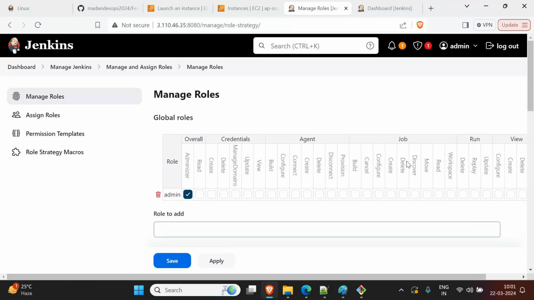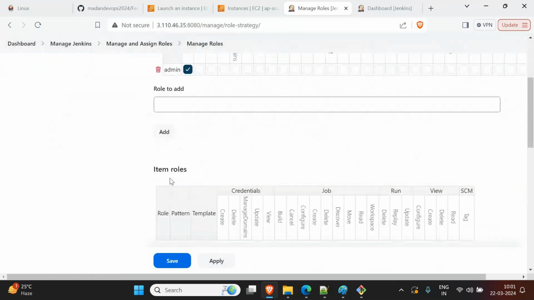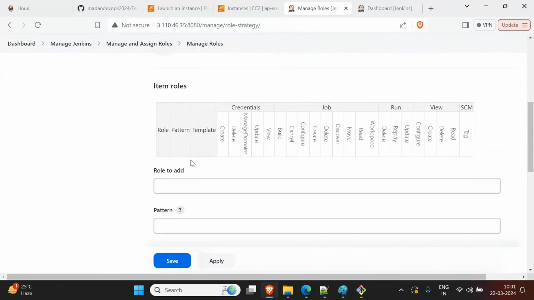Now if you see here carefully, manage roles, assign roles, permission templates, role strategy issue macros. Out of this, I am interested in these two, manage roles and assign roles. In manage roles, we will see global roles, right? And we see item roles. Item roles is very important. This one was not there before. In the previous option, this one is not there. Item roles allow us to restrict a user to see only that particular job.